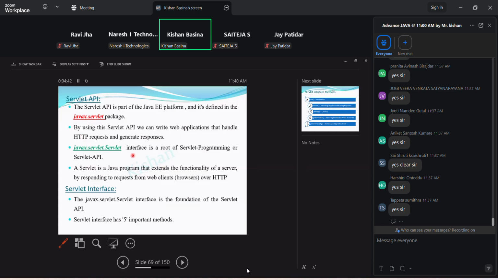Now, by the way, guys, tell me one thing. What is the root interface in JDBC? Root interface means the most important interface: the Connection interface. Like that, for Servlet API, the root interface is the Servlet interface. Please note down: javax.servlet.Servlet. Yes, Sunita, that is absolutely correct. javax.servlet is the package, and this is the interface name. The javax.servlet.Servlet interface is the root of servlet programming.